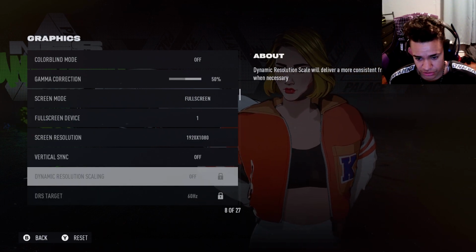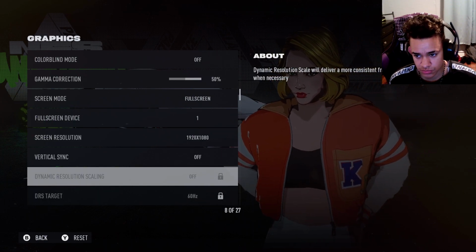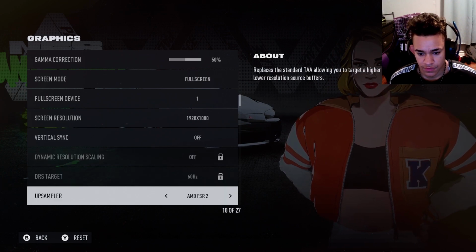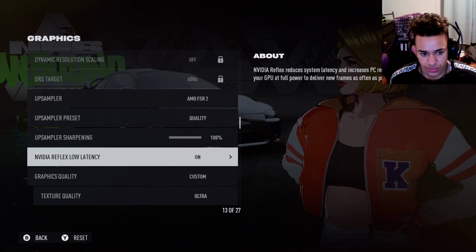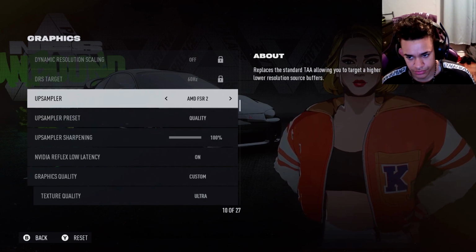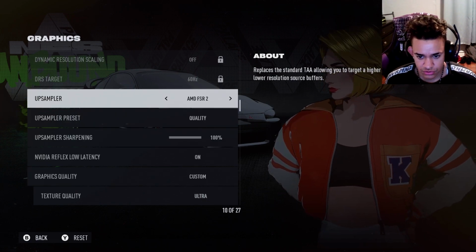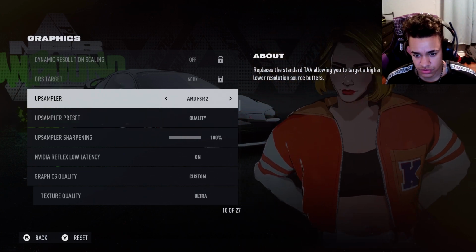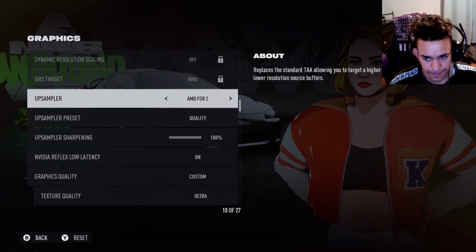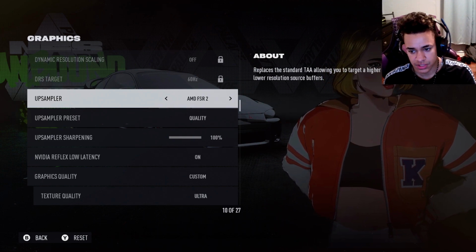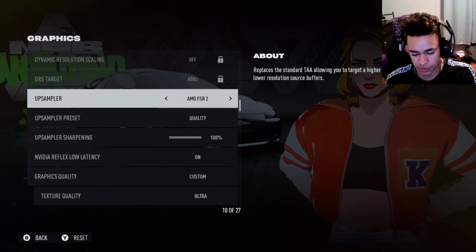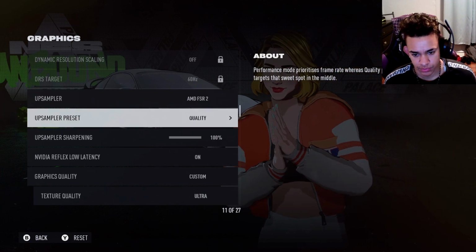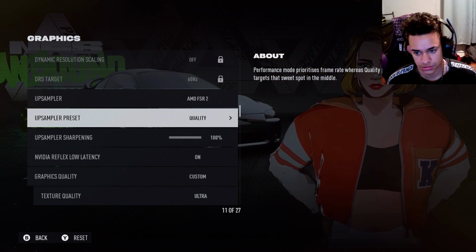Dynamic resolution scaling, I'm pretty sure when you first start the game, it comes on. You want to turn this off. You want to have a consistent resolution. Now for the upsampler, they have AMD FSR2. They have a few different options there, but I like to leave it on AMD FSR2 because it keeps your frames high while you also keep your visual quality high as well. That's where the upsampler preset comes in. You want to keep this on quality.